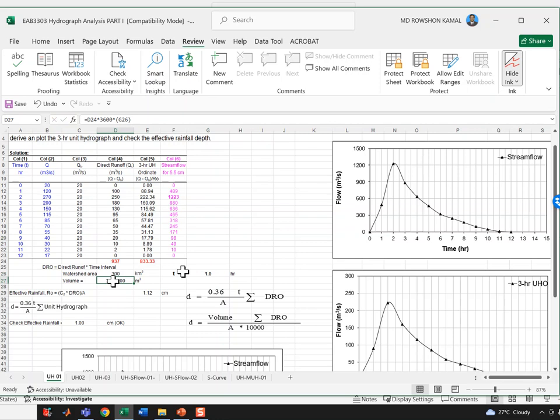Once we have the volume, then next we can determine the effective rainfall. Effective rainfall, or sometimes we call it excess rainfall. Whatever you write, no problem, same. So effective rainfall is this volume divided by watershed area. You can see here watershed area 300 square kilometers. So simply we can do it, but you can use this formula.